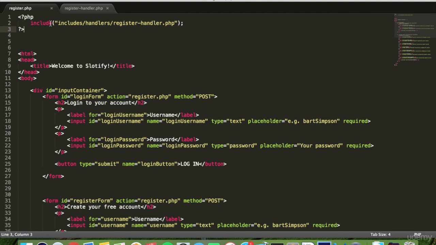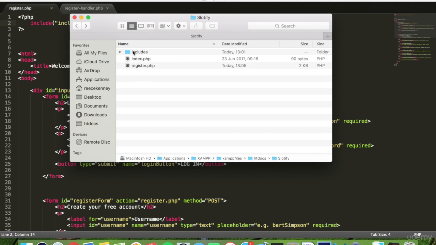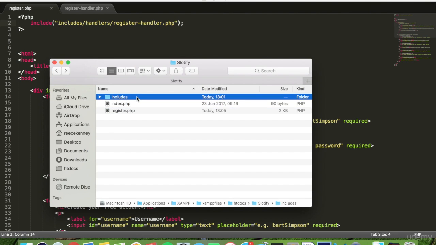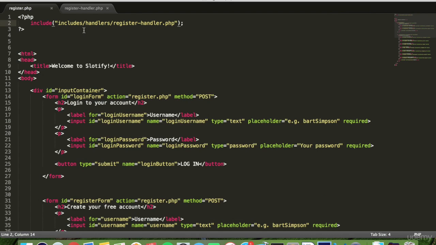Okay, and the last thing about this include that I want to tell you is that it starts in whatever folder you're in. So we're in the register.php file. It starts from whichever folder the register.php file is in. And if you look at our file structure, we have the register.php file, which is where we are now. That's our current location, and that's why we started with includes, because from there we go into the includes folder. Okay, and that's it. That's really all there is to it.